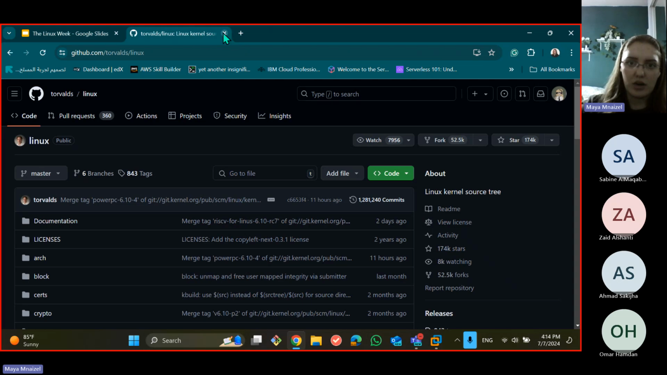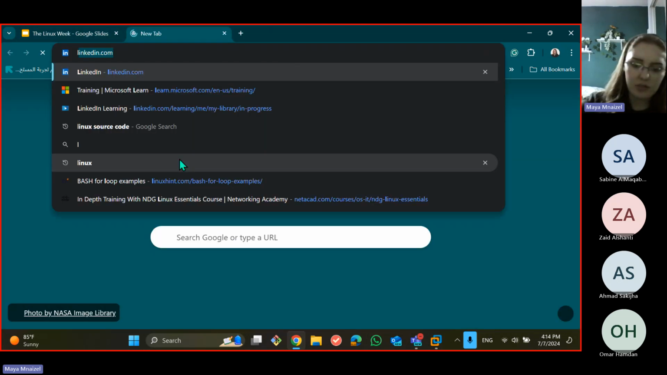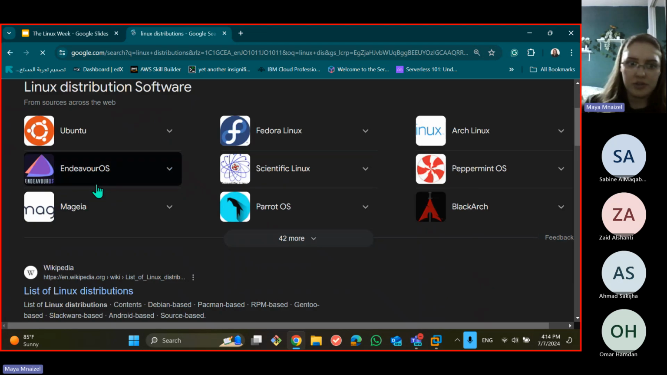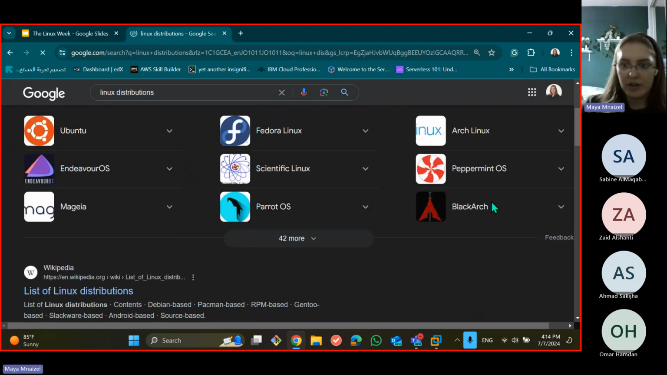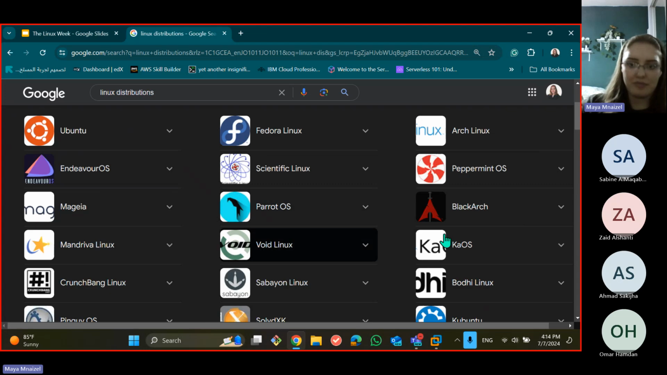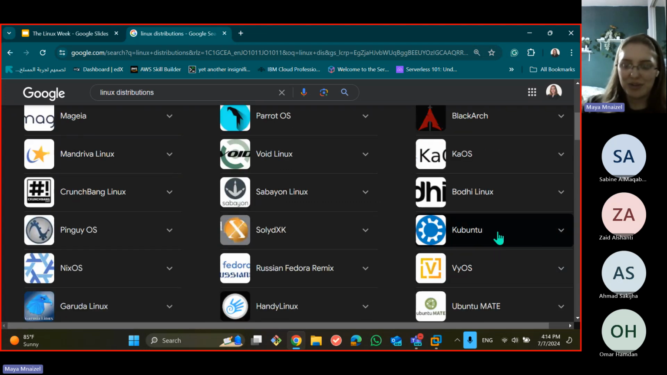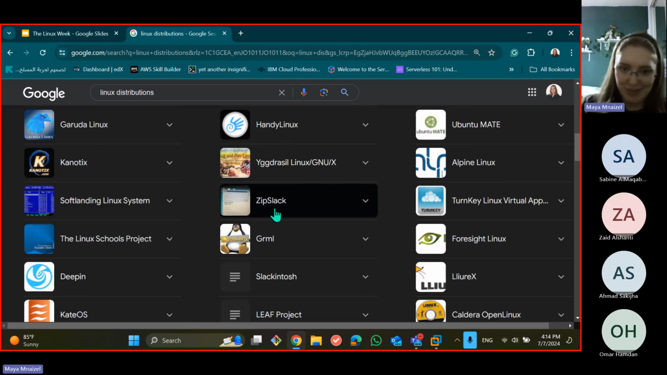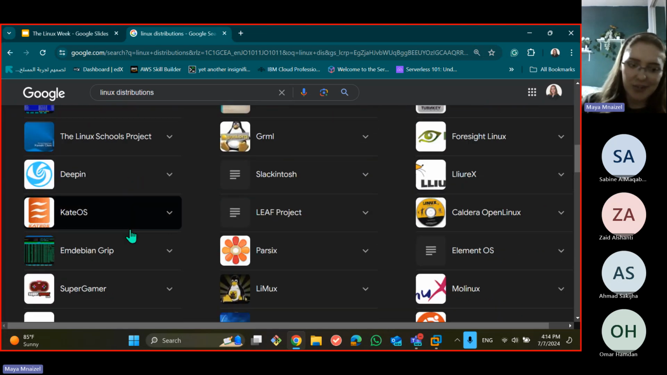If we just search Linux distributions, we can see there are a lot of them. As you see here, there's ParrotOS, BlackArch, Arch, Peppermint, 42 more, like Ubuntu. There are a lot of Ubuntu distributions. You can create your own distribution.